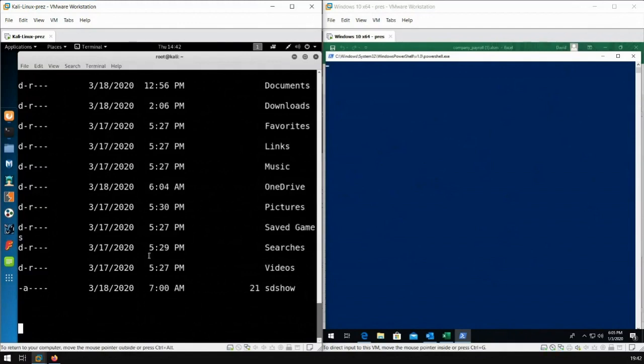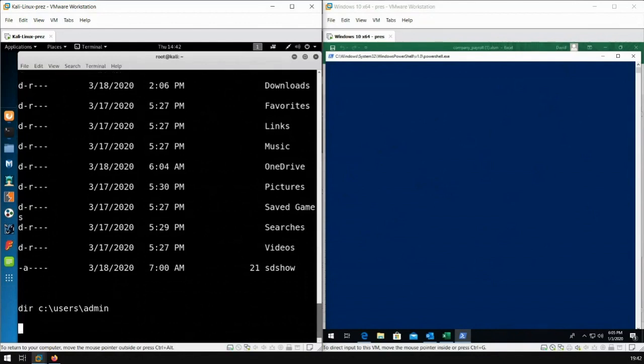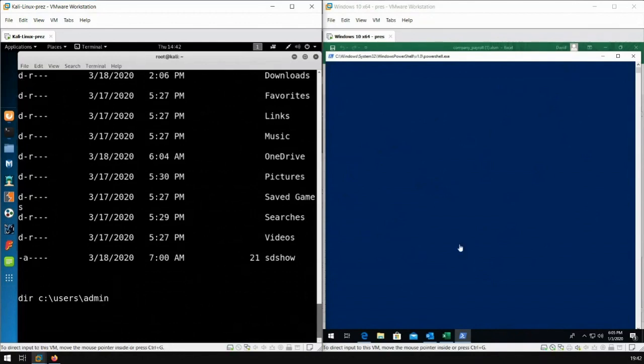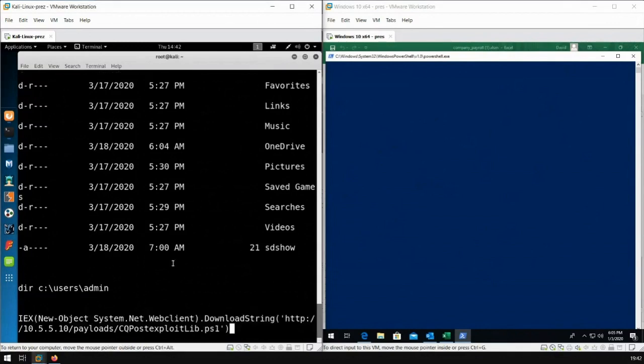But we can't actually get access to other users' files, such as, let's say, there is an admin user, so we don't have access to the files of this administrator. However, we could perform other malicious actions. For that, we can use the post-exploit framework that we prepared. So in this case, we will download our PowerShell scripts library straight to the memory, so no files will be created on the victim's drive.